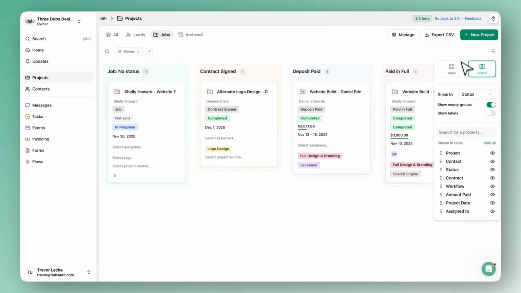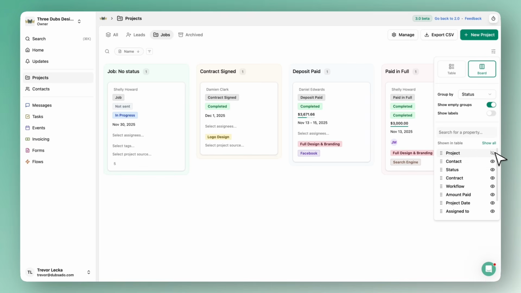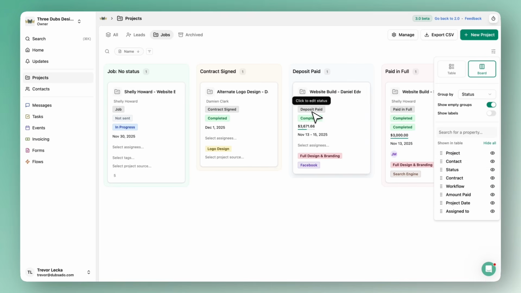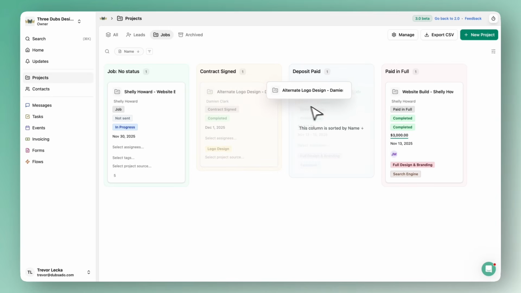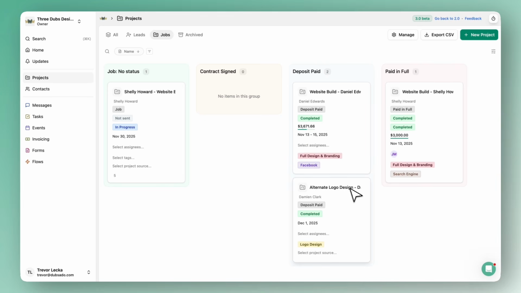No matter which view you prefer, you can group your projects however you like, and you can control which properties appear in your project entries with just a few clicks. You can even edit many properties in line without going into the project. And in Board View, you can drag and drop cards between columns to quickly update their data.